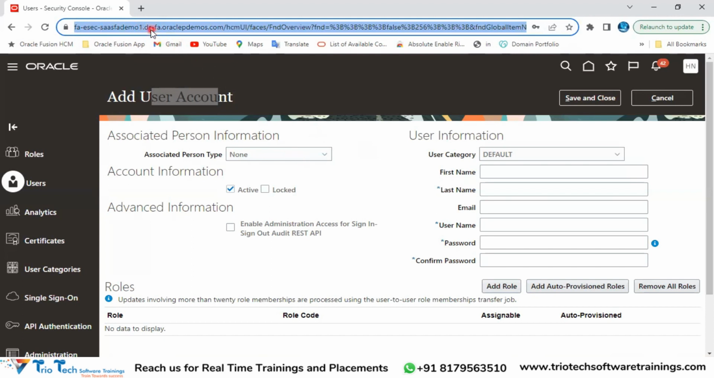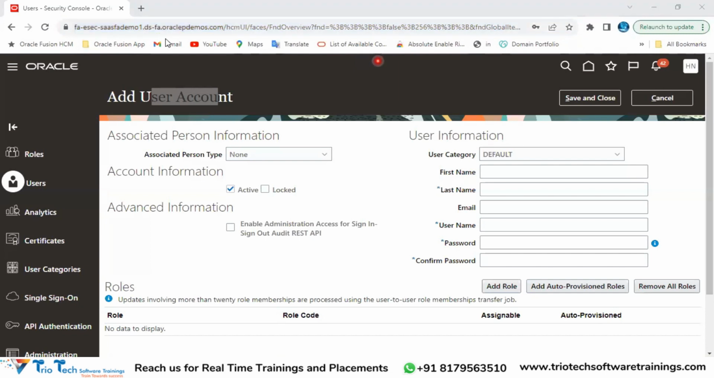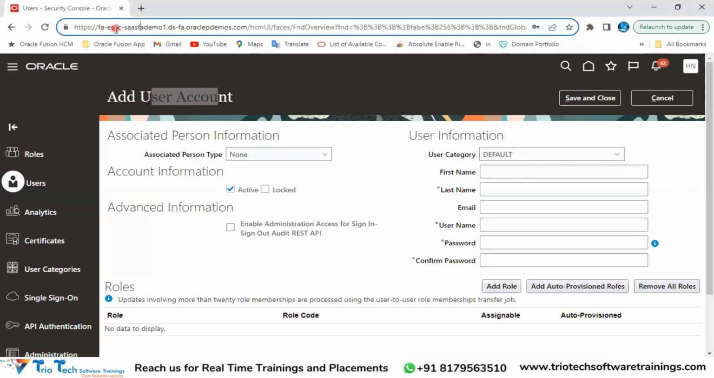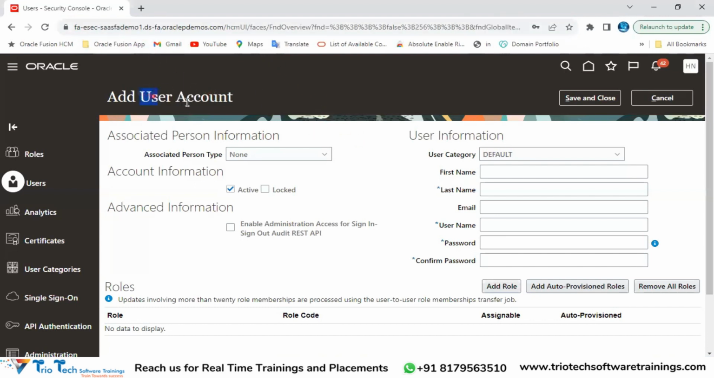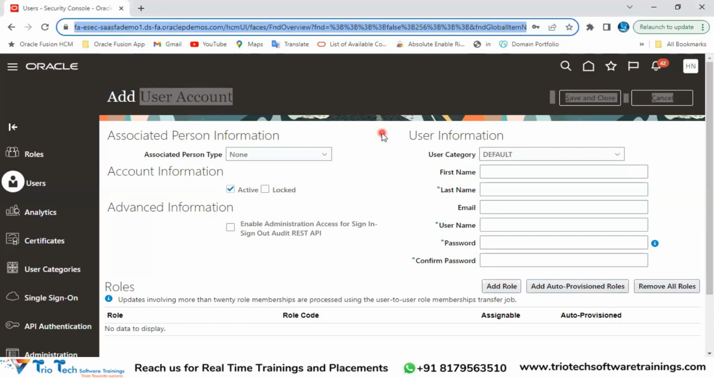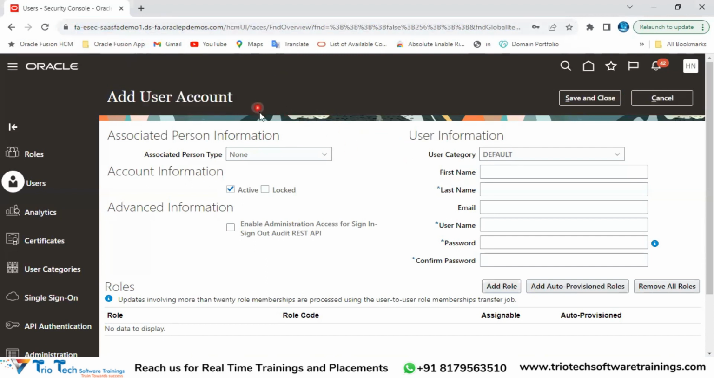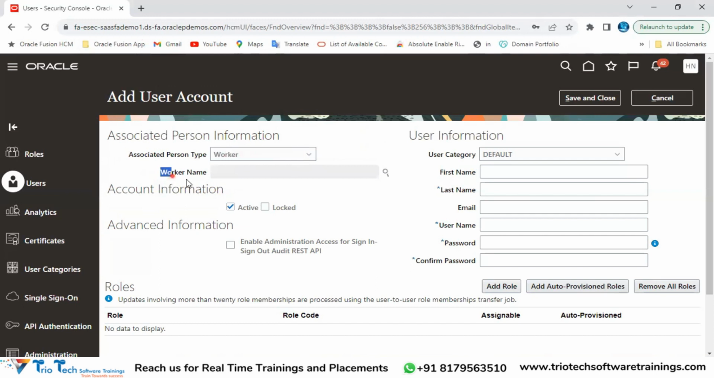If the employee is already hired in the application, team, like in the core HR module, where the hiring will happen, team. If you already hired the employee in the system, the employee record exists, but due to data issues, the user account was not created, team. You are trying to create the user account for an employee that you already hired in the system, team. In that case, keep the person type as worker. Worker. Then one more field will open here. See, worker name.